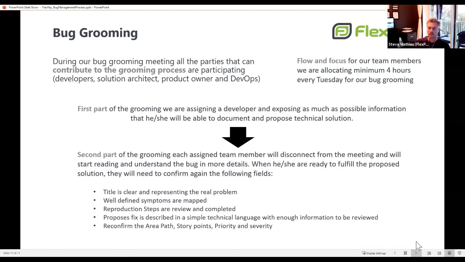Some people say, oh, I would just fix it. The reproduce steps are okay, but what are you going to do with that? If there's not enough information for someone to review, I don't know what you're doing. The other stuff: the area path, story point, priority, severity. Just revise what has been explained so you can understand what it is, and that allows us afterwards to do a review by someone and put the bug in ready state.